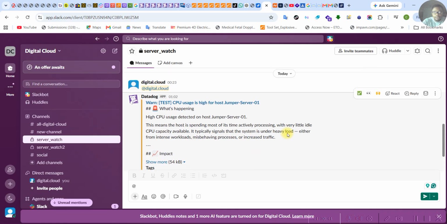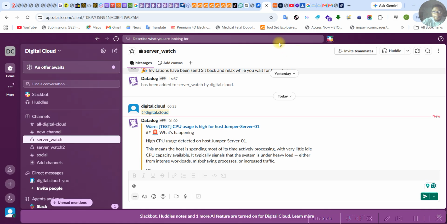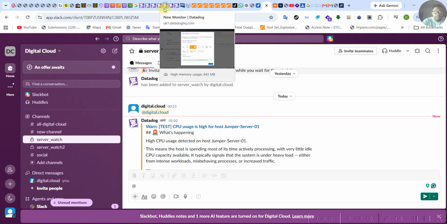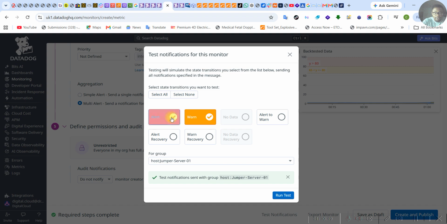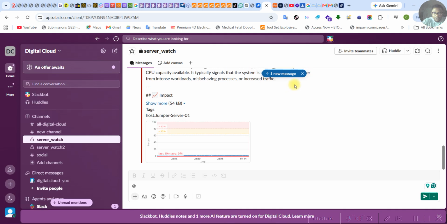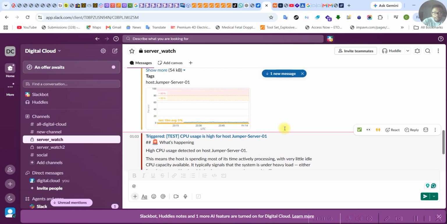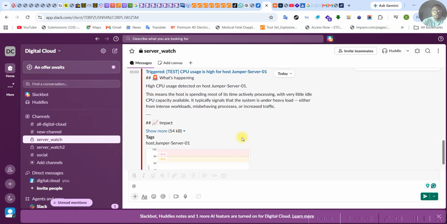Let's also try the red alerts. So this red alert is when the CPU is 80, it will send this red alert. But when it is 65, it will send a warning alert. So let's test this red alert. Let's run the test. Let's check our Slack channel. Okay, you can see we have this one now. We have this red alert here, and we have this yellow alert here.